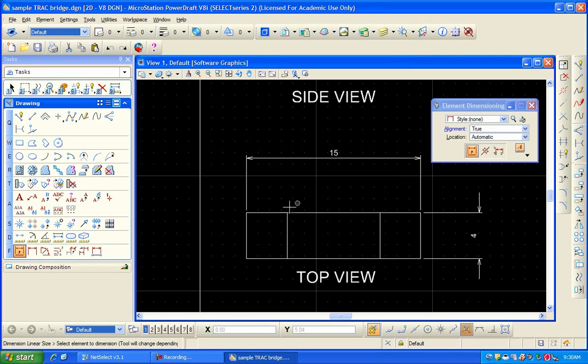Now I also want to, for good measure, show my 8-inch dimension, and then I also want to provide this dimension here just so that they know that this dimension, since it's centered, should be 3.5 inches, 3.5 plus 8 is 15. That way we know for sure that this is in the center.